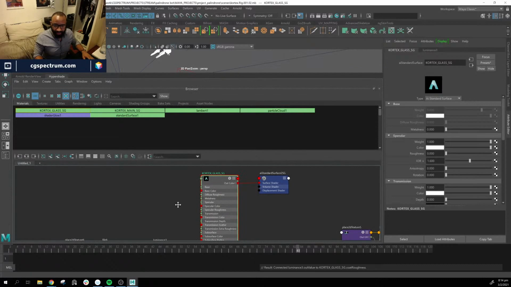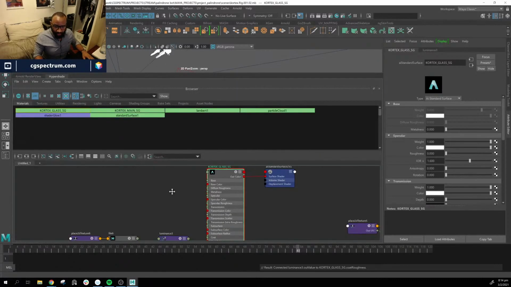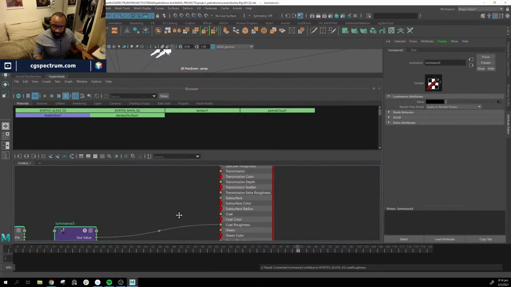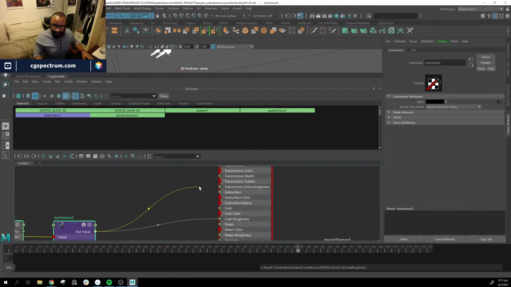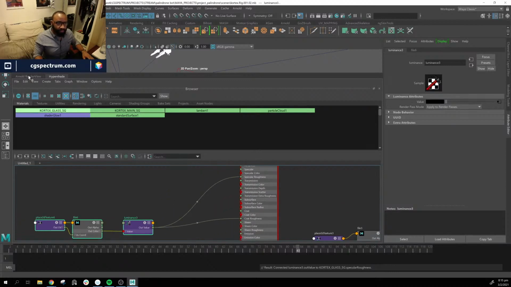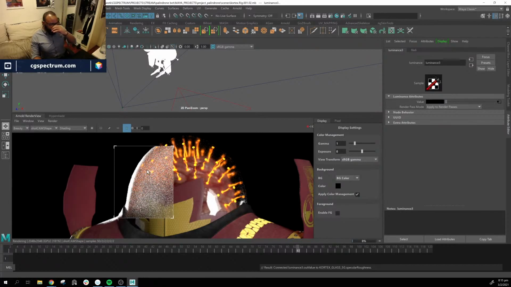Let's go ahead and stop this. Also, let's plug this into our specular roughness as well. So roughness, specular roughness. This should kind of blow everything out. Yeah, that's making everything really blown out.